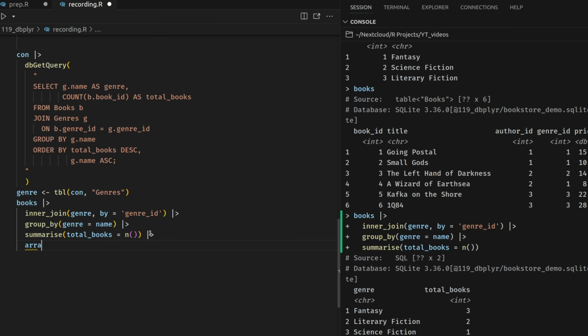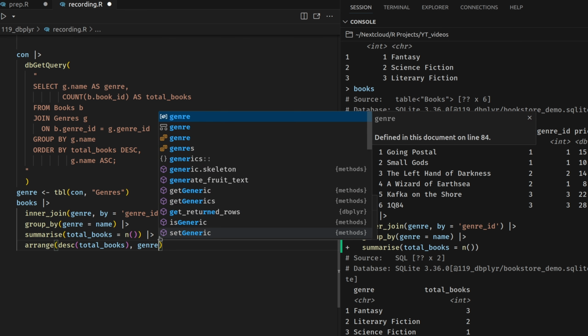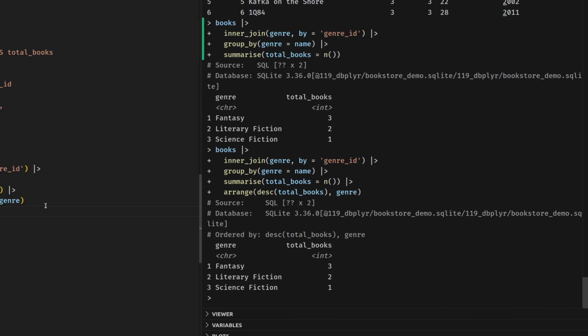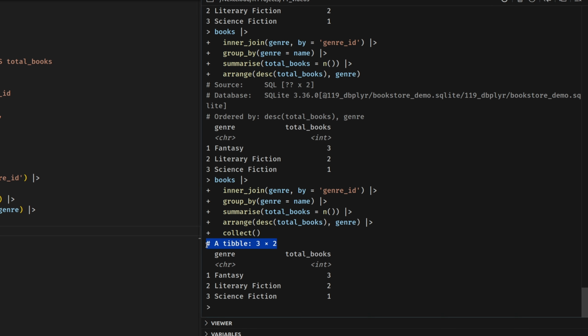And we wanted to arrange stuff. Here we wanted to make sure that we sort descendingly by total books and ascendingly by genre name. So really nothing changed there because the order was already fine. And finally, we can collect stuff. So at this point, it is a regular tibble.